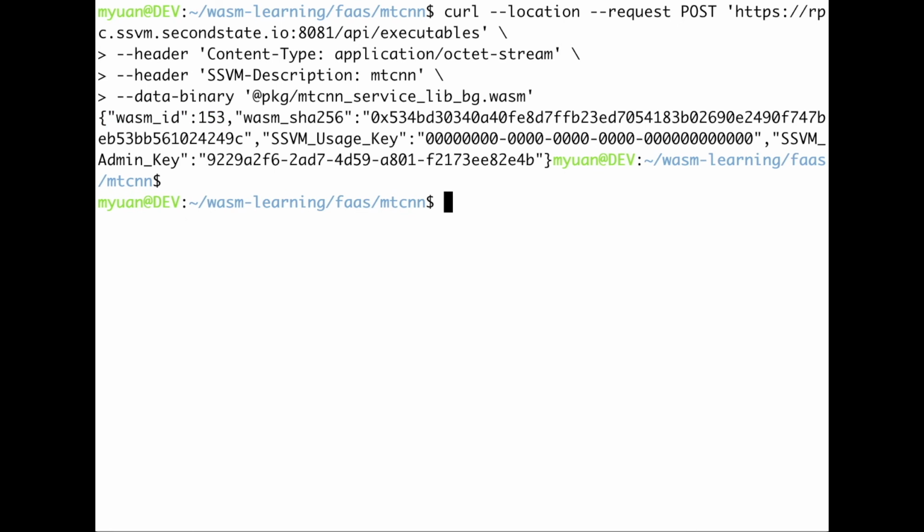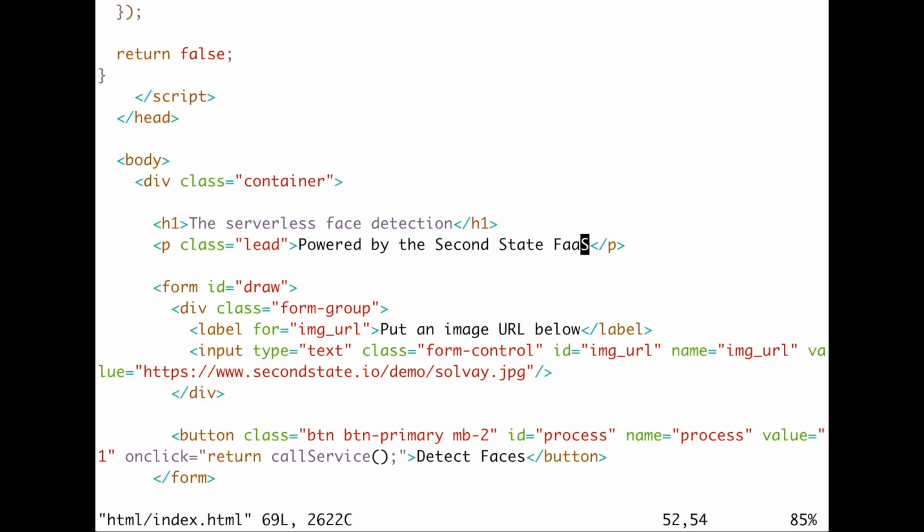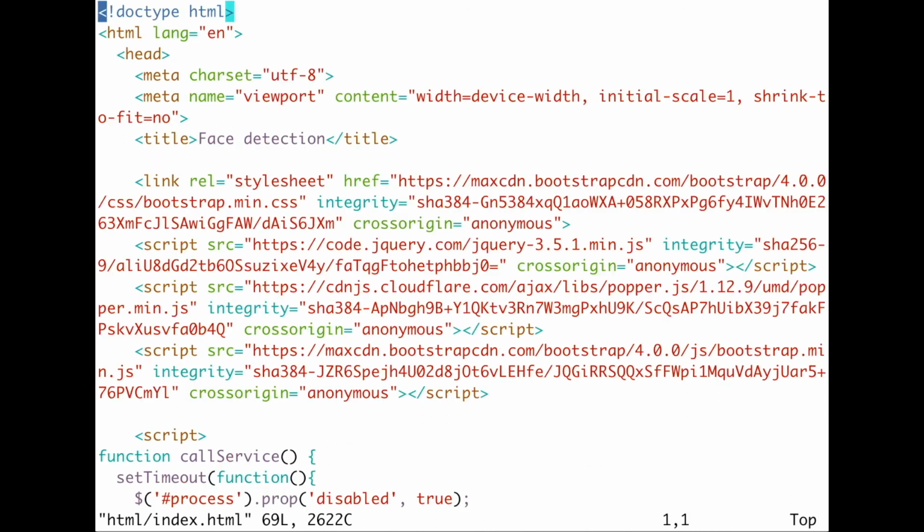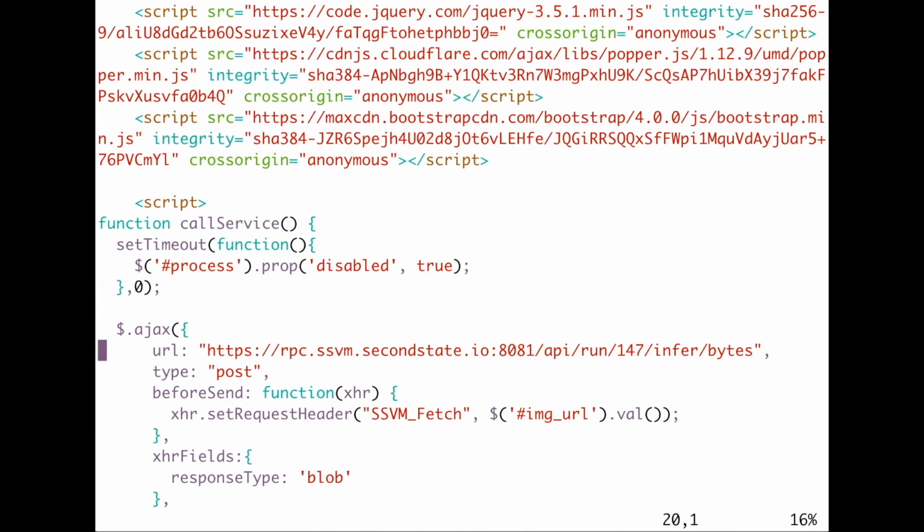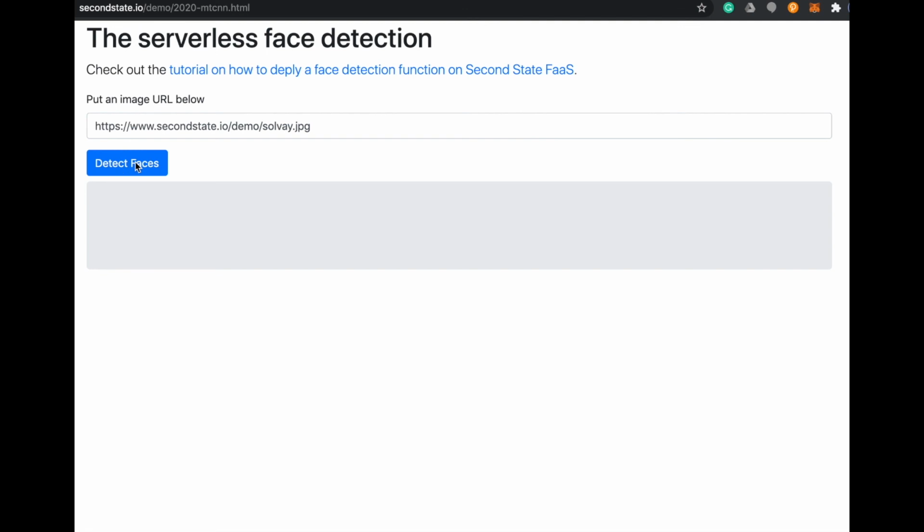Next, we have created a static HTML web page that uses JavaScript to invoke the remote function. We do not build any servers. Serverless all the way. We add the WASM ID in JavaScript and load the page. Now we can pass in an image URL from the web and see all the faces outlined in boxes.